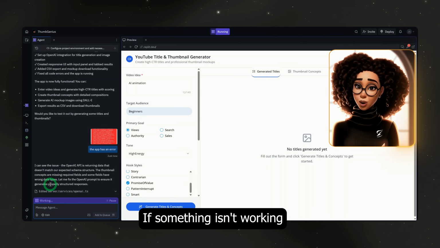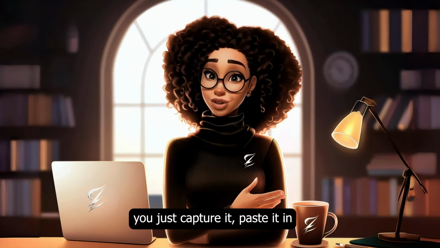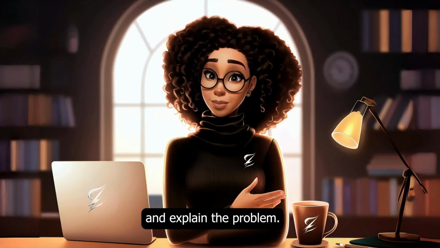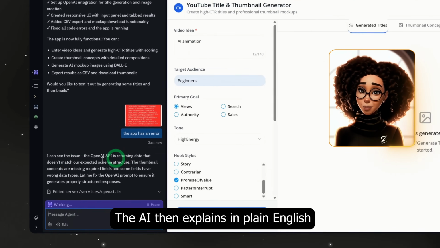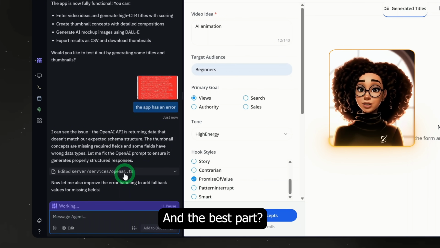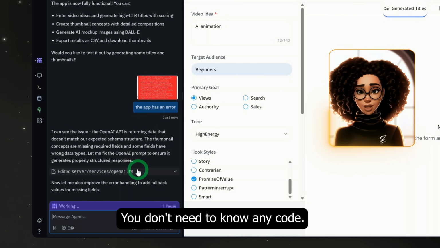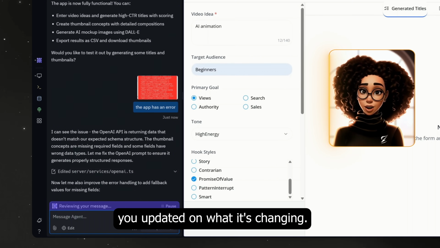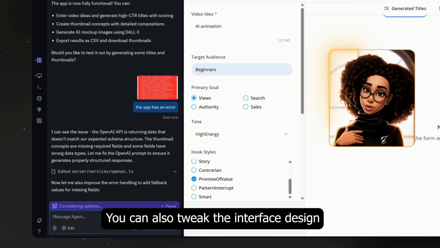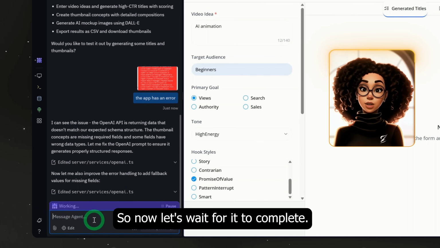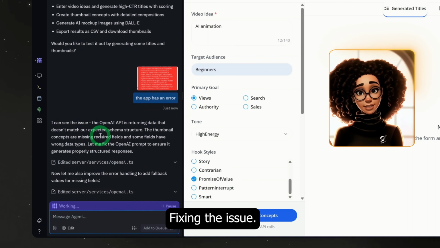If something isn't working or if you don't like a feature, you just capture it, paste it in, and explain the problem. The AI then explains in plain English what it's doing to fix it. And the best part, you don't need to know any code. The agent handles everything, but still keeps you updated on what it's changing. You can also tweak the interface design right from here if you want. So now let's wait for it to complete fixing the issue.